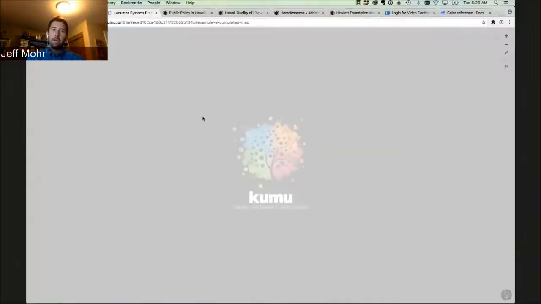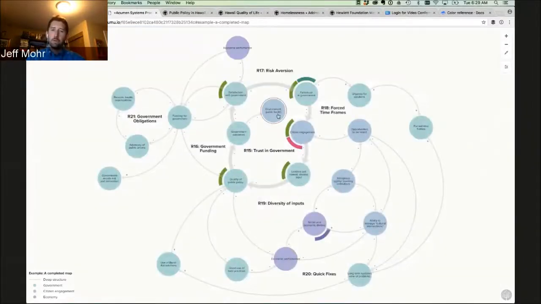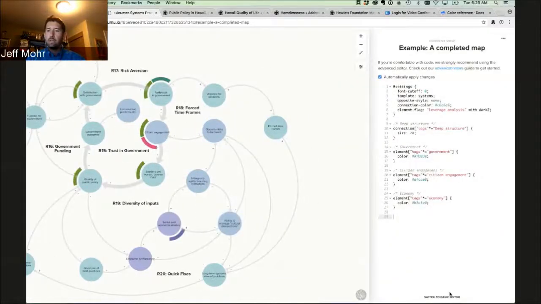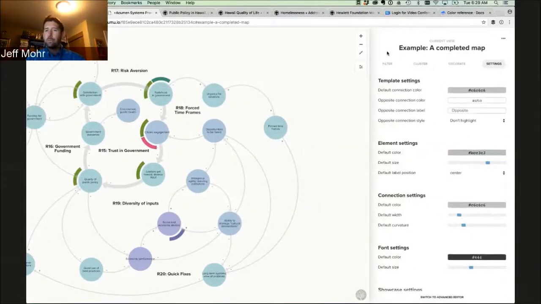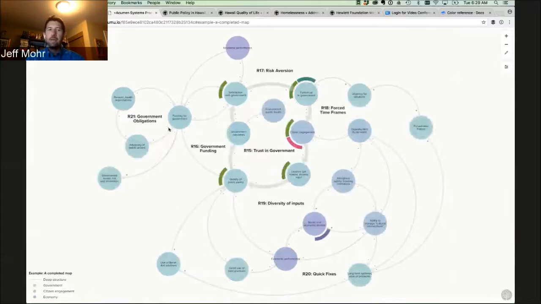Don't need a Kumu account. They can only view it. They can't edit it. Don't worry if you see settings here. People can play around with things in here, but they won't be able to actually save them back to your map. And so this is a great quick way just to send your map to someone else, or it can be one of the ways that you submit stuff to others or to the course.